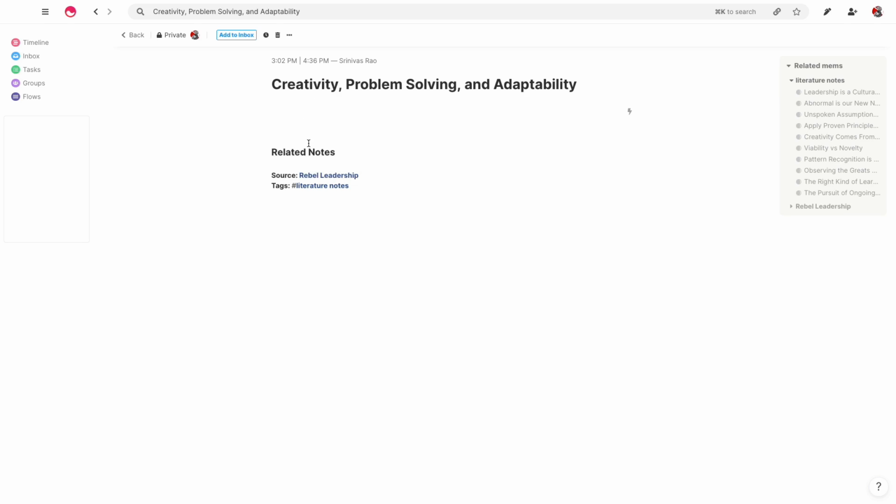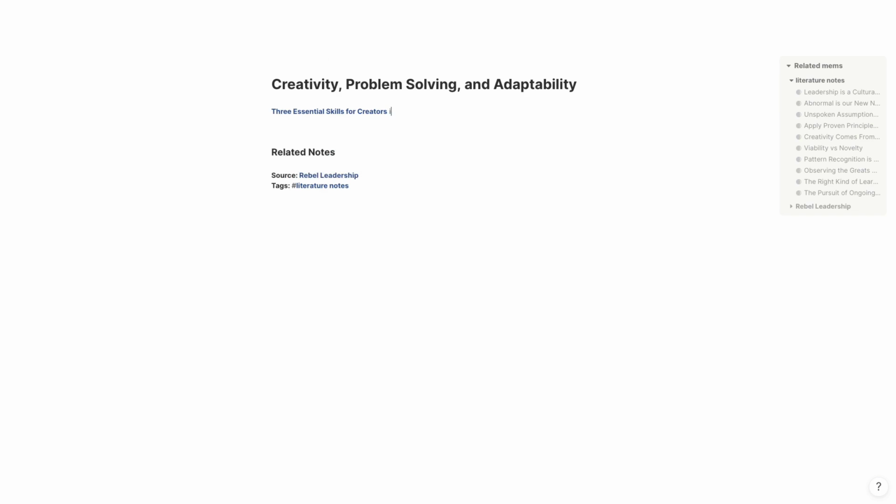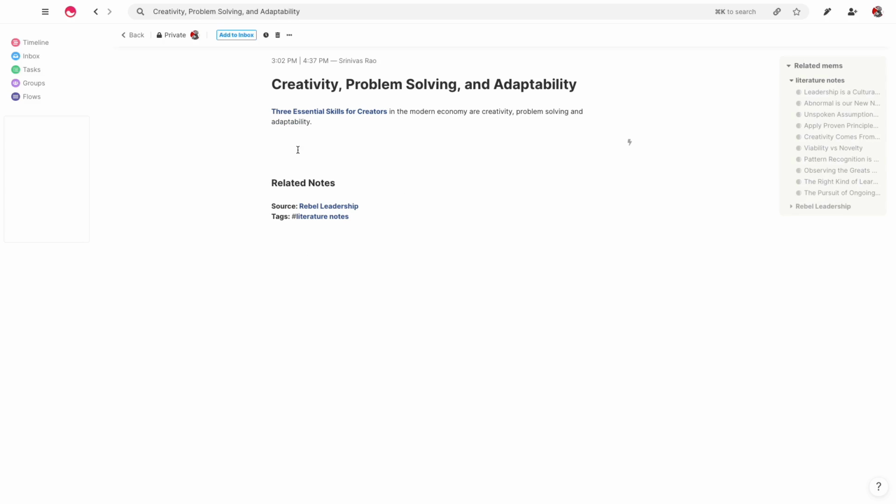Now, one of the things that happens when you're taking literature notes is sometimes you'll actually have insights. So for example, in this case, I can say three essential skills for creators in the modern economy are creativity, problem solving, and adaptability. Now, that's all I have to say in relation to this note in particular. And eventually I'll basically copy the quote that this was referring to.